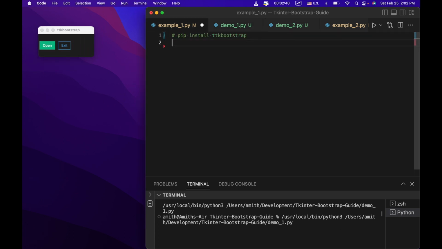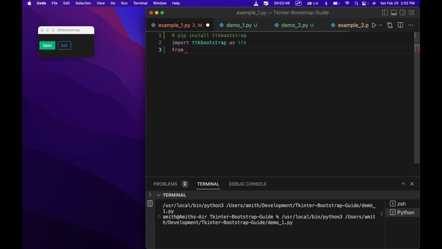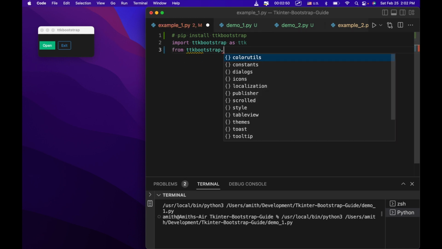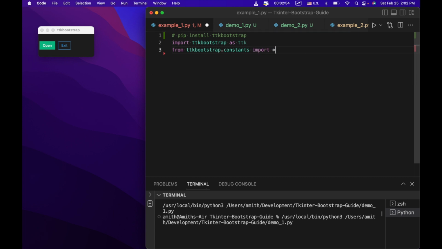Okay, so once we've done that, we're going to go ahead and import ttkbootstrap as ttk. And then we're going to say from ttkbootstrap.constants import all of them with a star. That'll kind of help us with a lot of our styling.